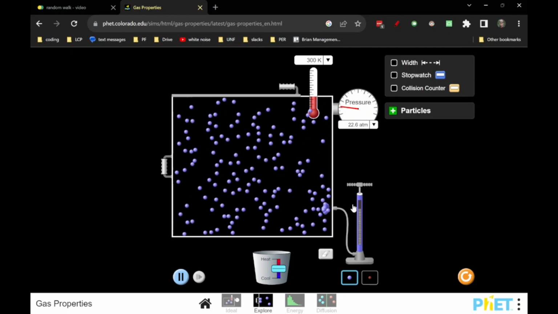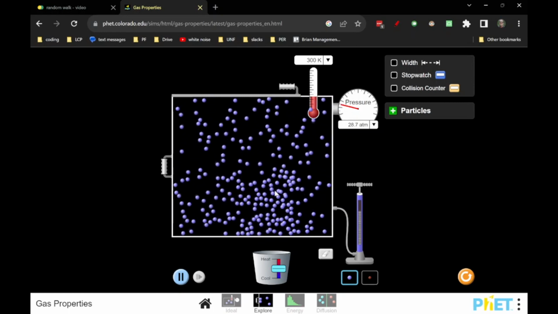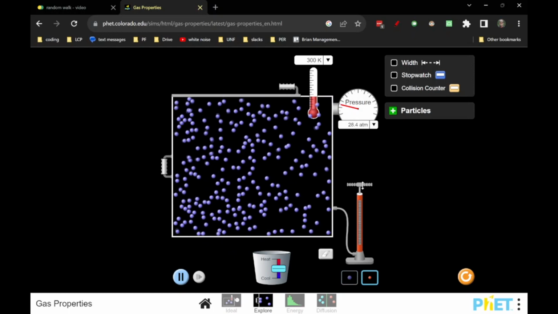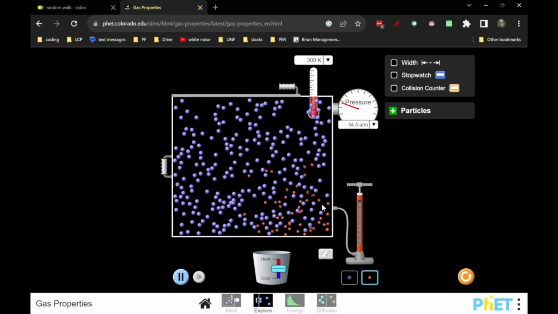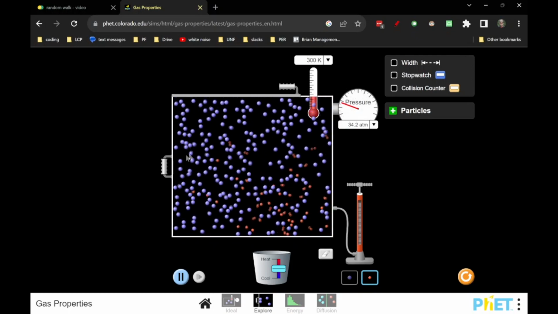And this is a really great sim. This is one of my favorite things to do in class because you can easily add more particles to the mix. You can even add particles of different types. So you can have heavier versus lighter, which is pretty cool. And then it keeps track of the pressure and the temperature.